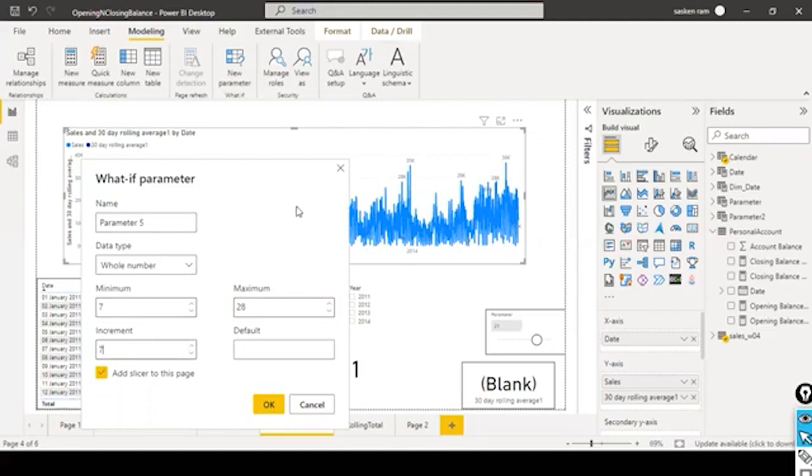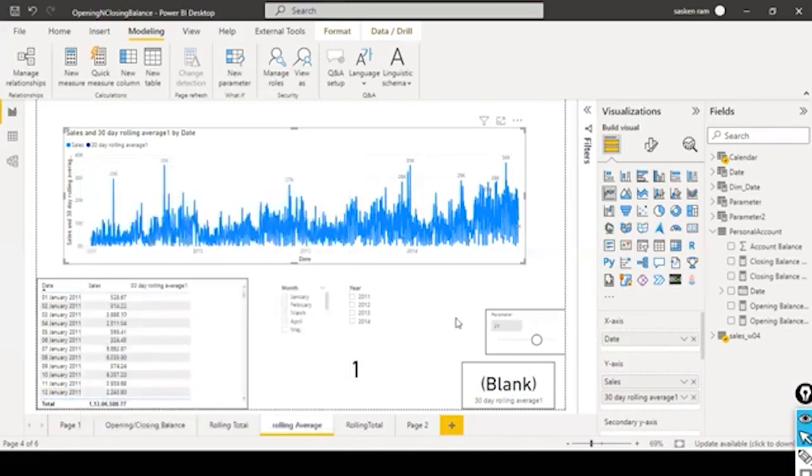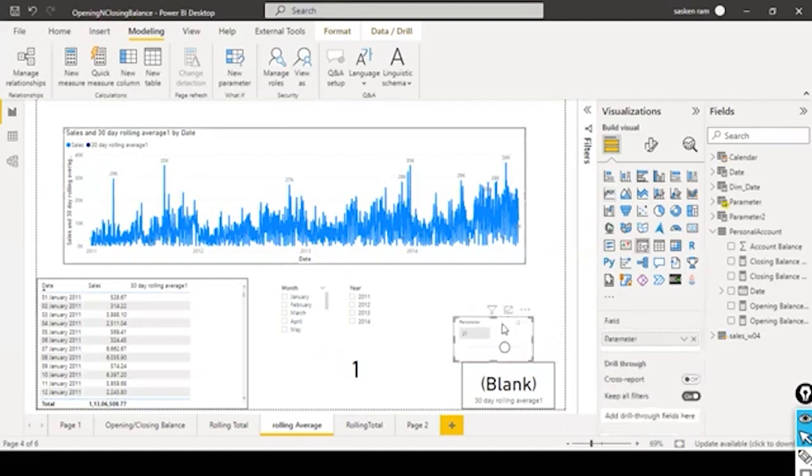So what I wanted is to see the rolling average in this visual for 7 days and then increment by 7. 7 plus 7, 14. 14 plus 7, 28. With that in mind, I have created this. When I click on this, a new parameter like this will get created. Already I created this. When I click on this, you will find something like this.